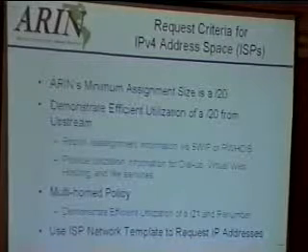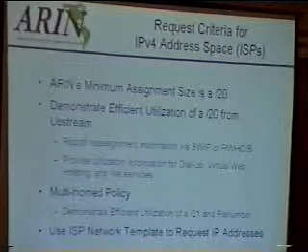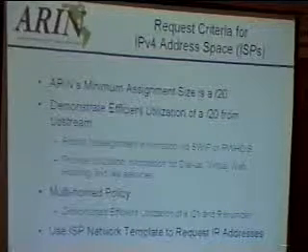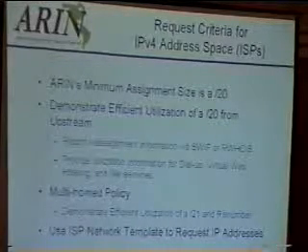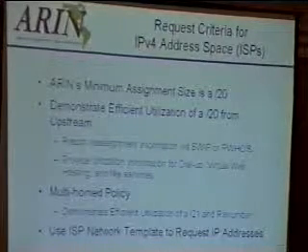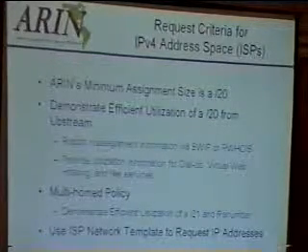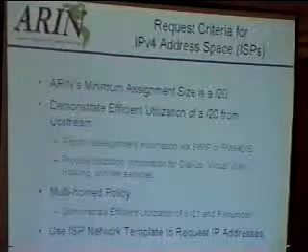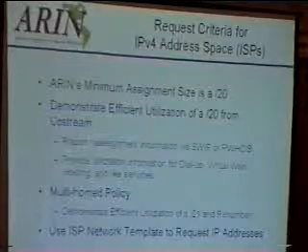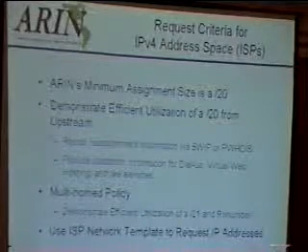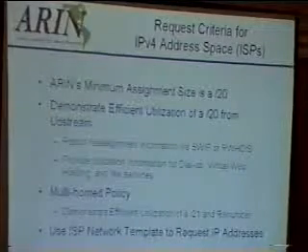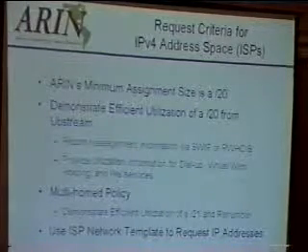Okay, now I'm going to go straight to the criteria. ARIN's minimum assignment size is a /20. I'm sure all of you know that that's the equivalent of 16 old Class Cs, or about 4,000 addresses. In order for an organization to obtain IPv4 address space from ARIN, they have to meet one of a few different criteria, and I'll discuss those.